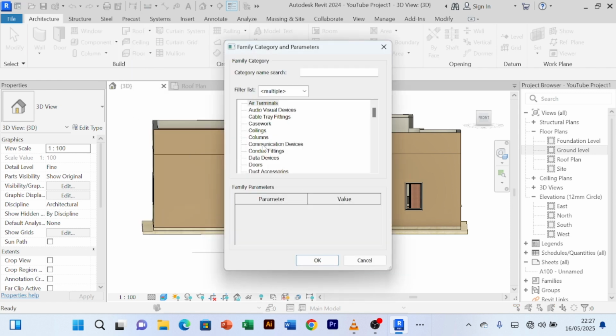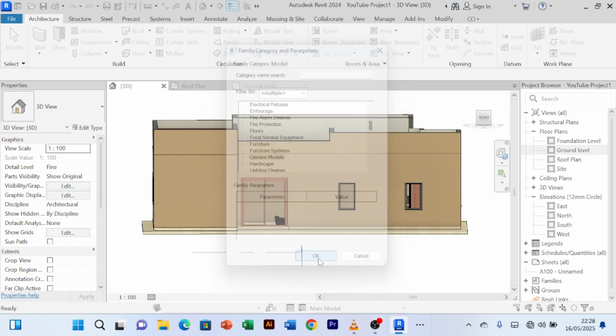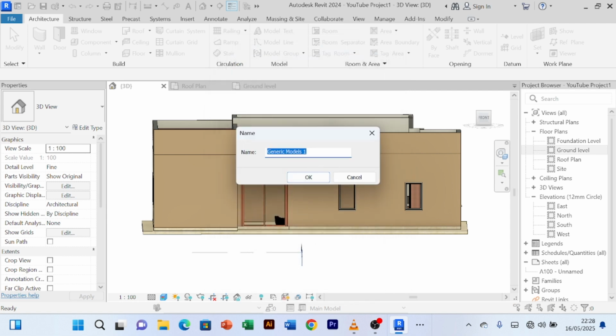When you select Model In Place, you look for Generic Models. You can just press G, and it will take you to Generic Models. You click OK. Then you can label it the way you want. For example, you can say this is the face pots. And then you click OK.